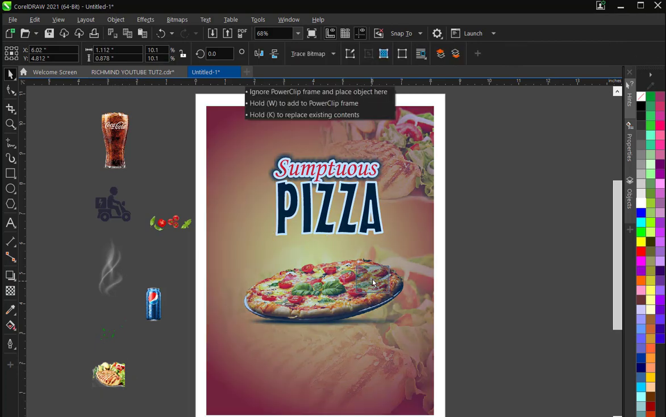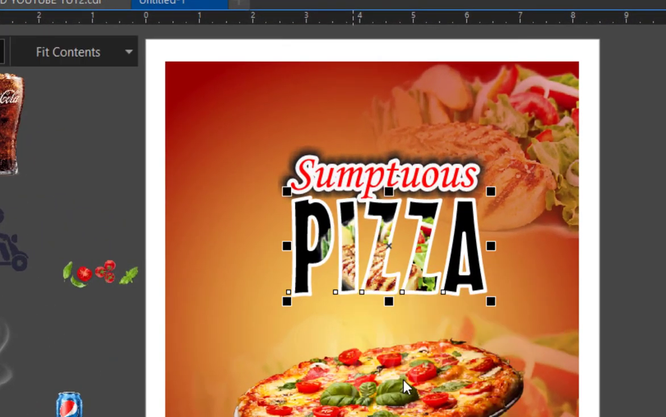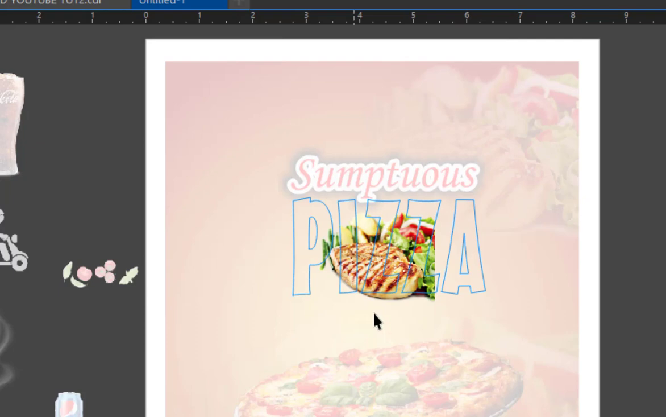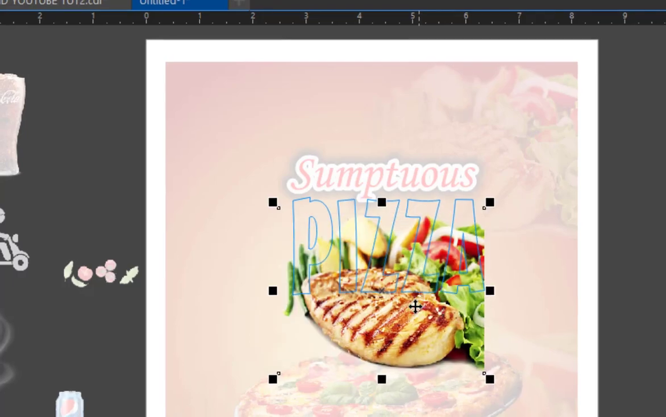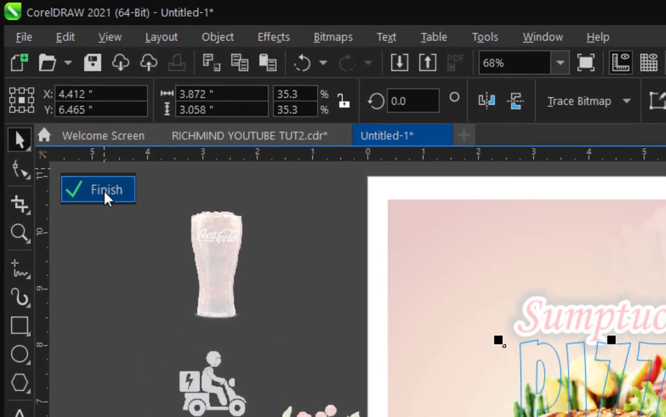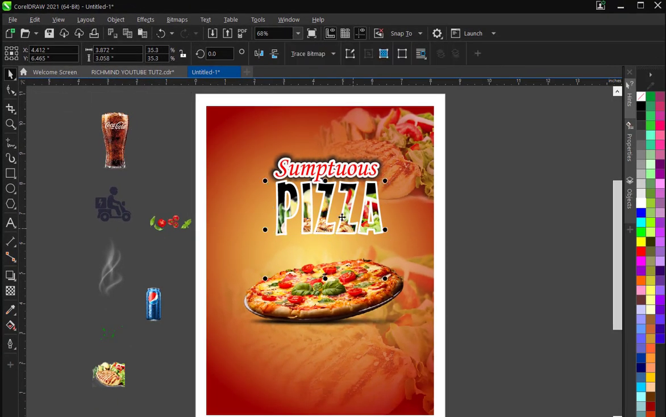Then we want to use our meat again. I'm duplicating this already. So what we're going to do is very simple. Just right click and drag it inside the text. Then click PowerClip inside. So it will go in directly to the pizza, which is the text. Then you can just adjust it and click finish from here. I think this is fine. We can edit it again while we're here.